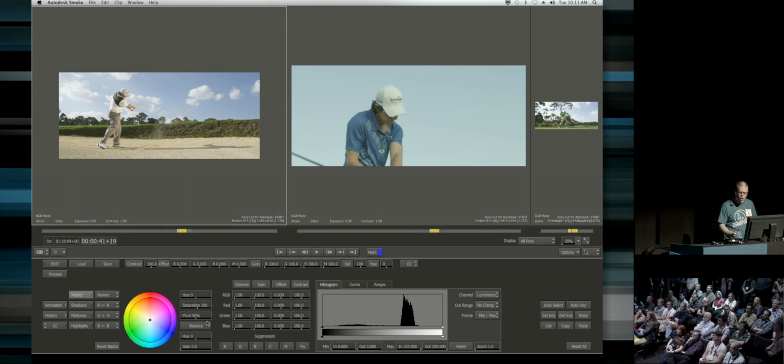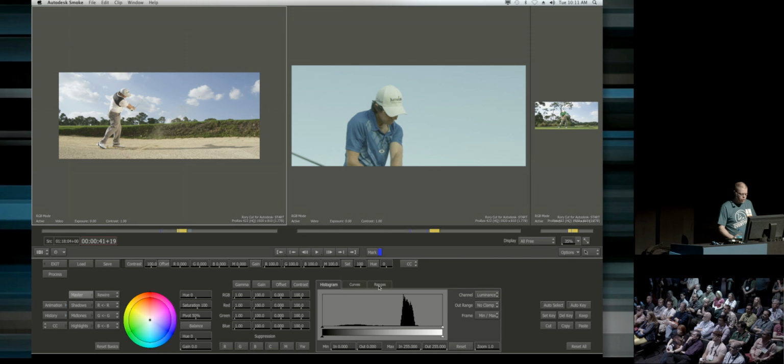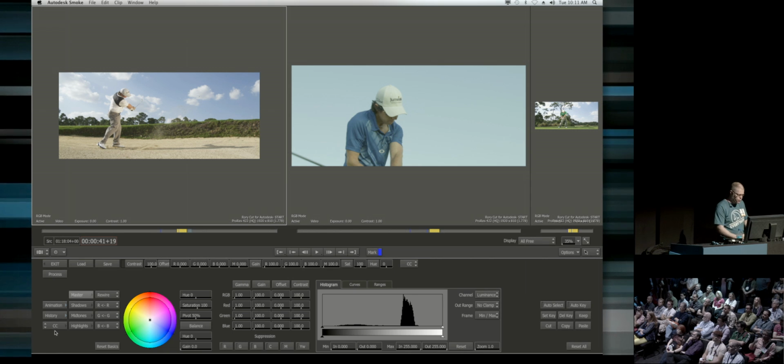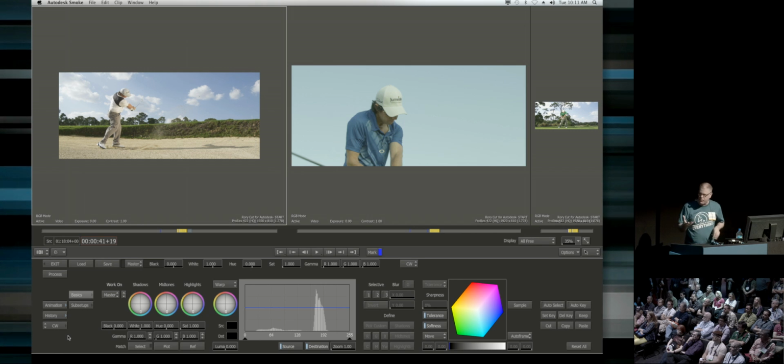I have this tool called the Color Corrector. This is the Autodesk Color Corrector. It's a great color corrector. It's got histogram, curves, ranges. It's got all these different controls, but I need selective color correction. So I'm going to switch over, where it read CC, to what's called the Color Warper. I can toggle between them very easily.